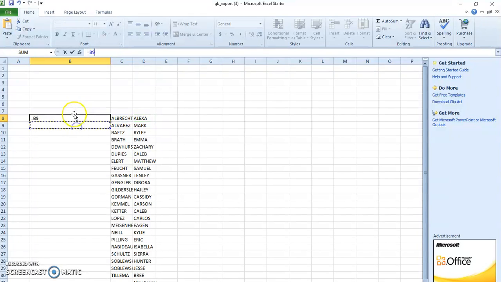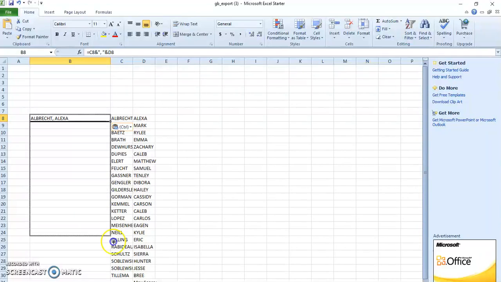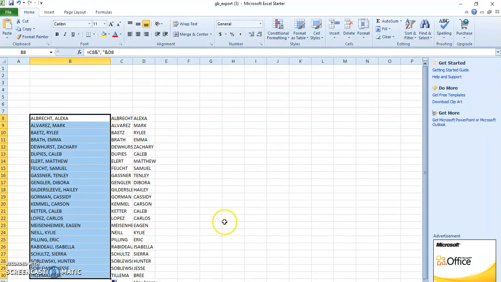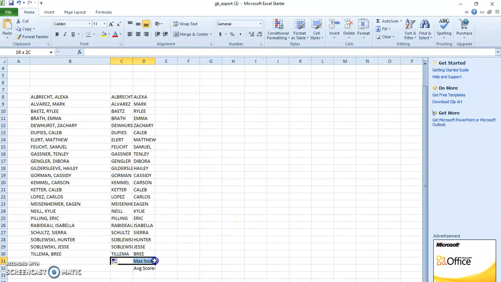Now I don't want to type this formula over and over, so I'm going to highlight that cell, and I'm going to grab that little black dot in the corner, and I'm going to drag it all the way down. So now it combines every kid's first and last name.